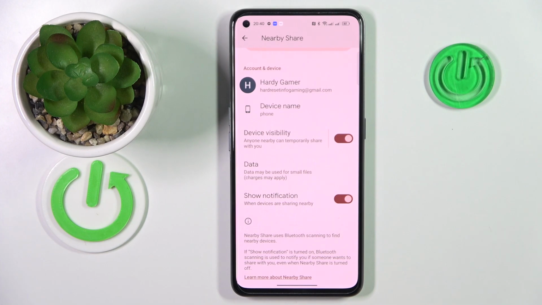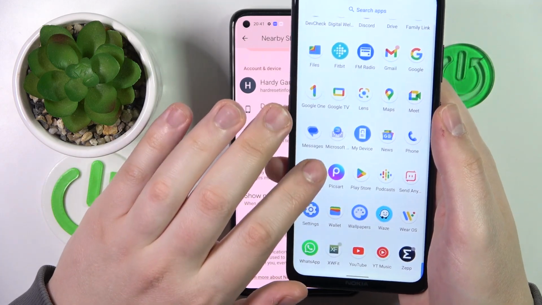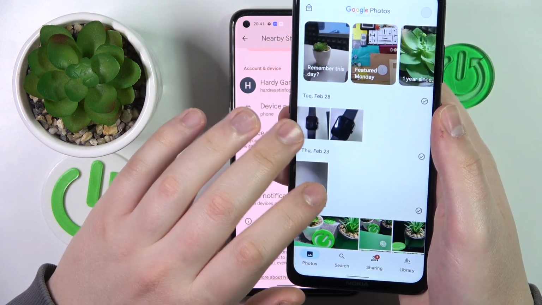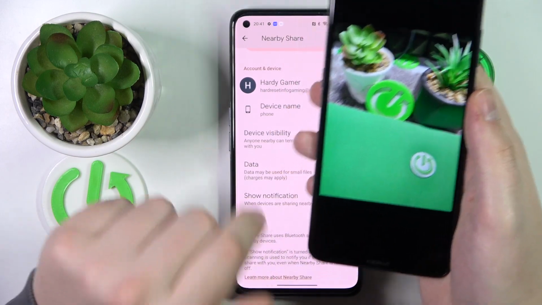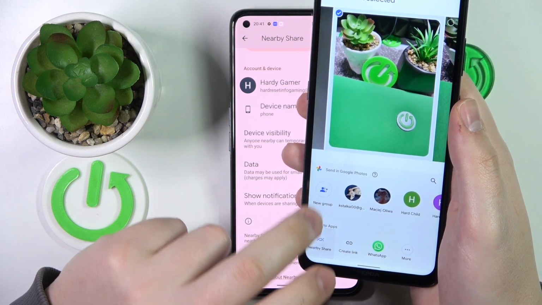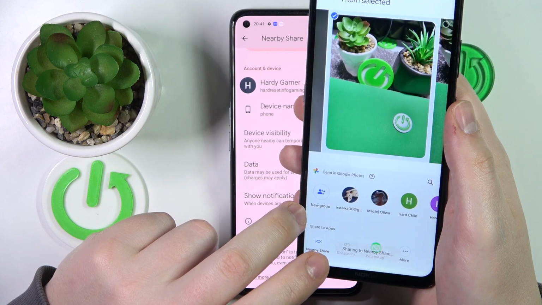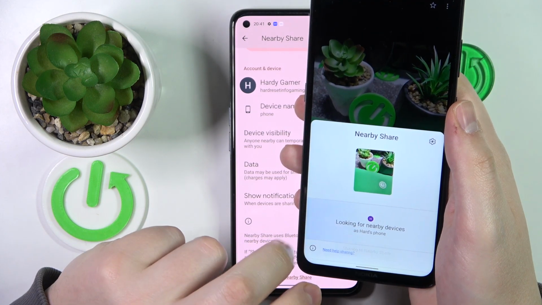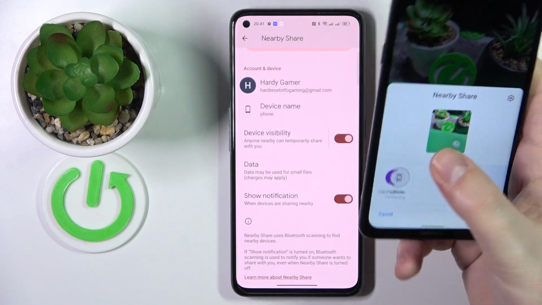Now let's see this feature at work. So I happen to have another device on me right now, so I will try to share some picture of mine. So let's see, this one, and receive it at the Narzo phone. So as you can see, my device was successfully discovered.